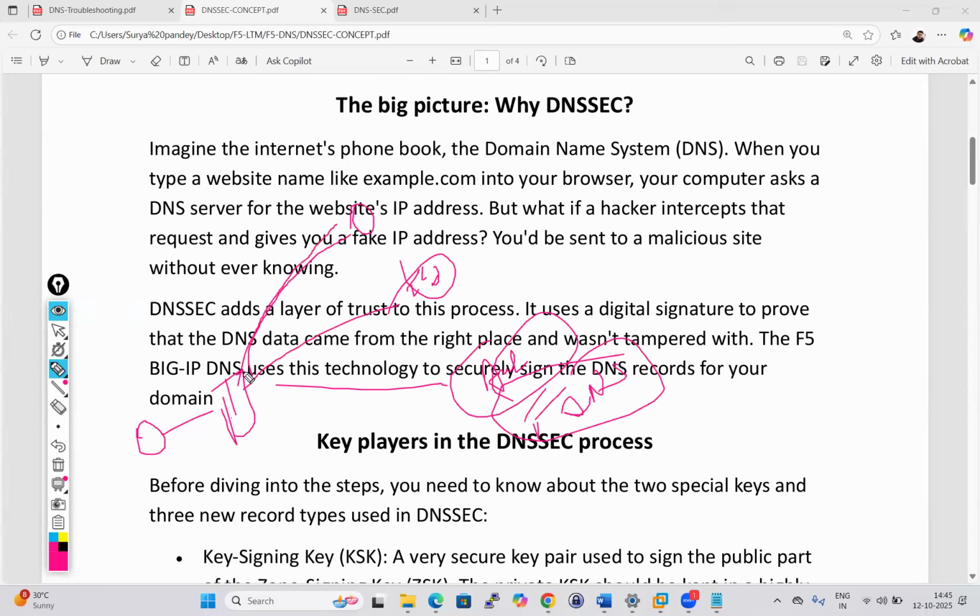If the query goes, for example, you are requesting www.example.com. I need the IP address of www.example.com. The query comes to the local DNS. The local DNS does not have the record of www.example.com, so it will send the query to the root server. The root server says, okay, I don't know the IP, but I know we need to go to the .com server.